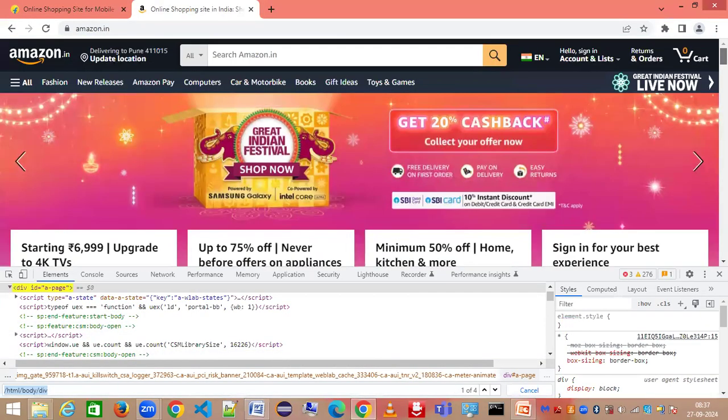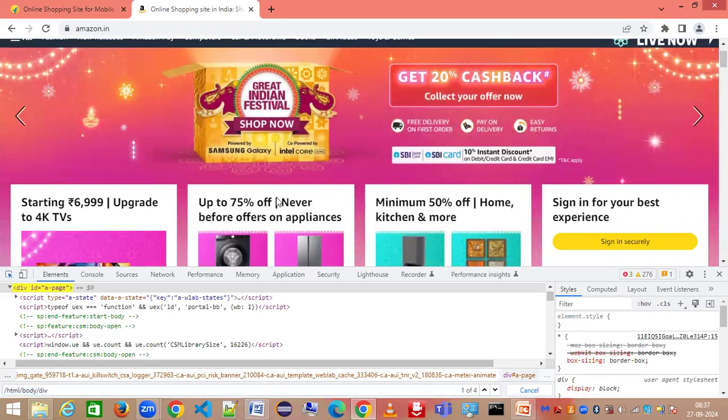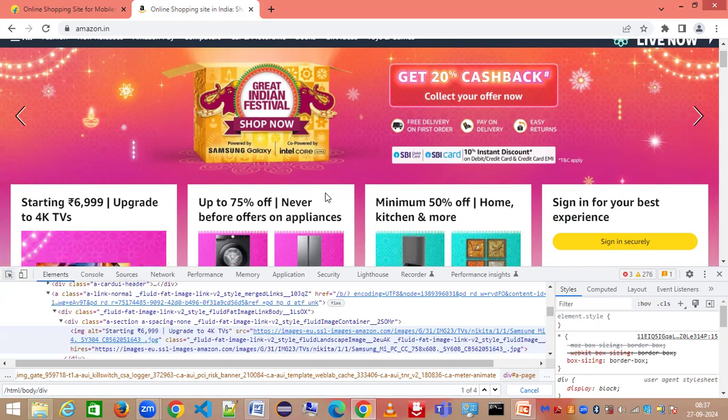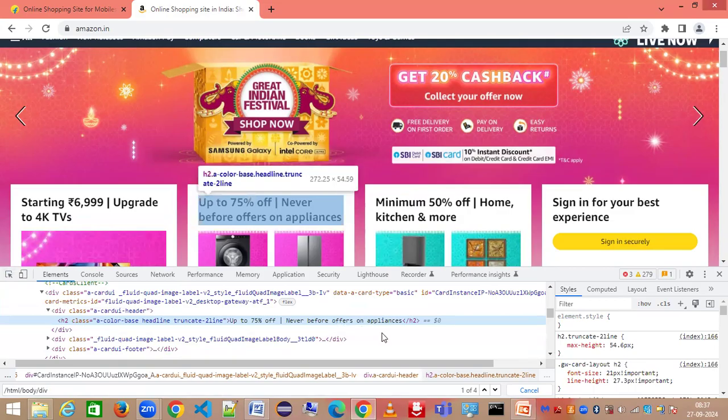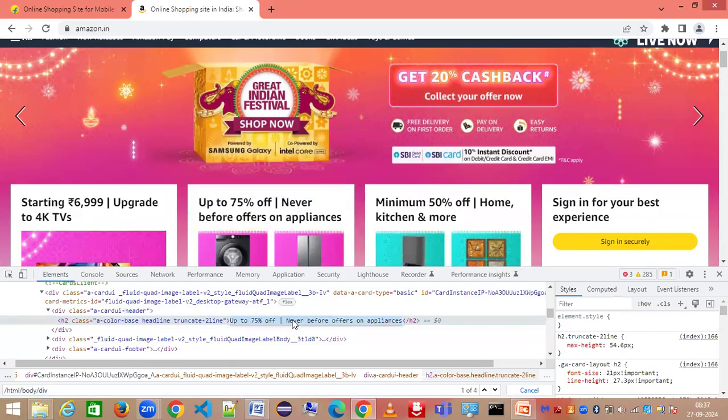Let's say that I want to identify an element using the text method. So if I just inspect this element, "never before offers on appliances", this is an element. It's an h2 tag, which is used in CSS kind of languages for formatting purposes. This is the text of the element. If I simply copy it and paste it here, you can see we are getting only one match. So if I want to identify an element using the text, we have a method called the text method.